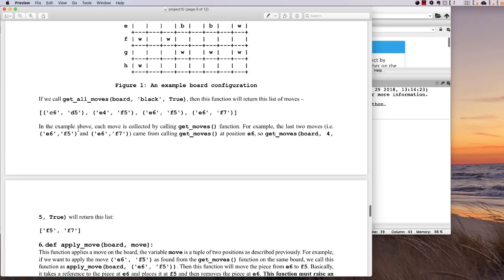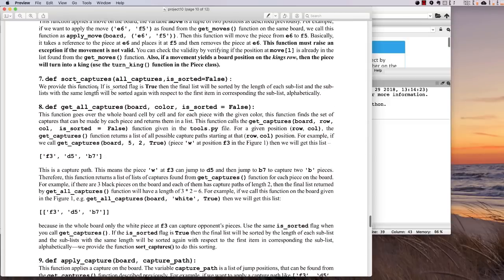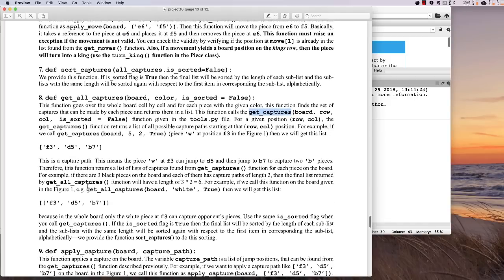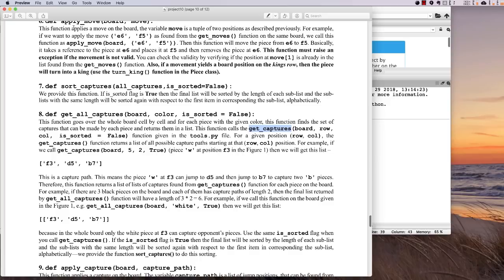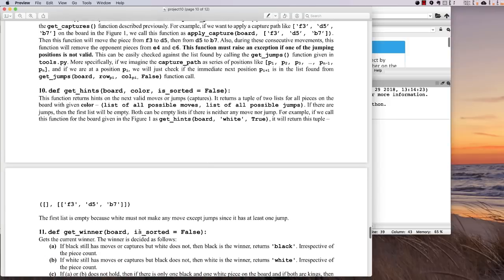Okay, so we had this function up here called get all moves. Now we have one called get all captures, and guess what? There we give you in the tools a get captures. So this one actually looks a lot like the get all moves, and similarly, we had an apply move function, and now we have an apply capture. So once you've done the one for moves, you can then do the next two.